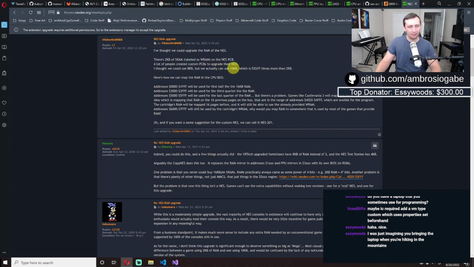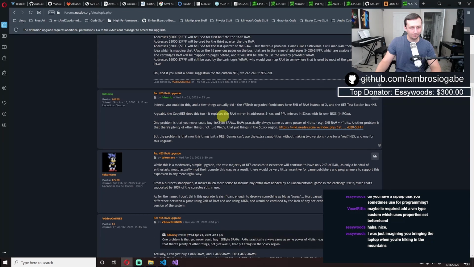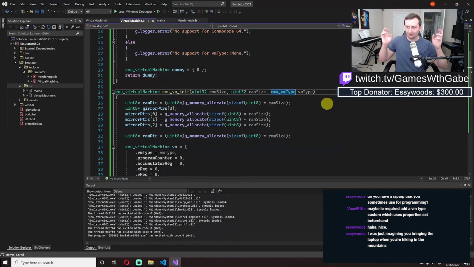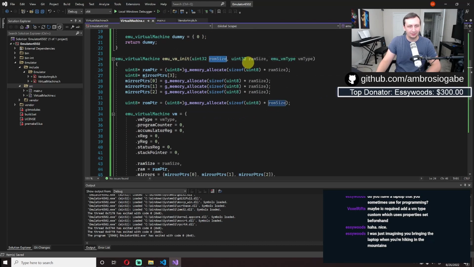Yeah, so you could upgrade to 16 kilobytes of RAM. And a few things actually did. VR Tech. Yeah, so that's why I want to do that, because similar to how you might upgrade your RAM cartridge or whatever, I want to leave that in there just in case you want to upgrade your VM type's RAM. So, yeah, just kind of curious. There are different ways you could do that, and I didn't know if this should be like extension or whatever.